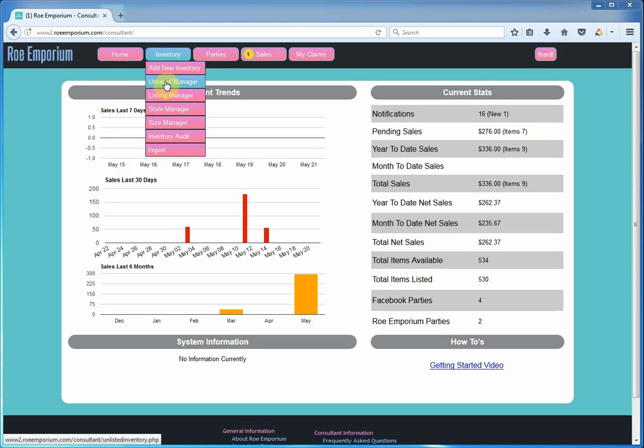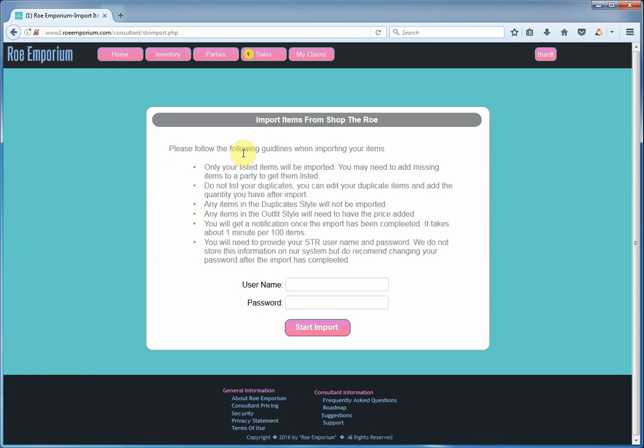To import your items, just come down here to import. Pick the current system that you're using. For Shop the Row, it's fairly straightforward. Some things you might want to do: we handle duplicates a little bit differently. We track the quantity of each item rather than an individual image of the item. So I would recommend that you put your items in the duplicates style, which will not be imported. Then you can just change the quantity of your duplicates once it's imported into your system.